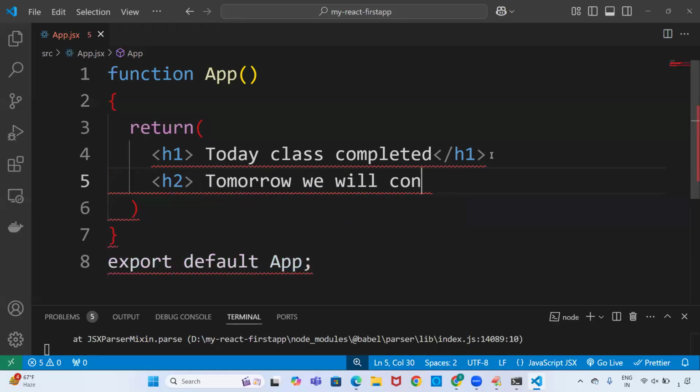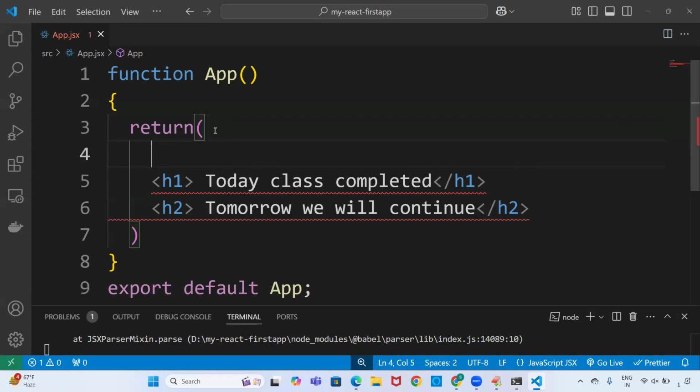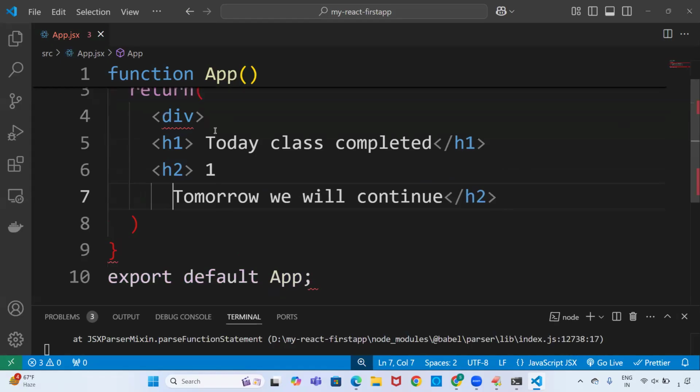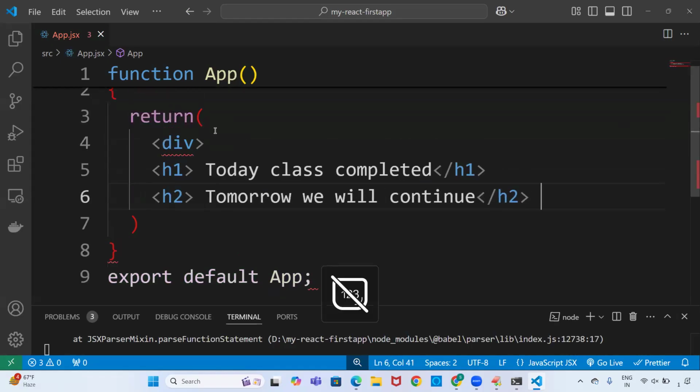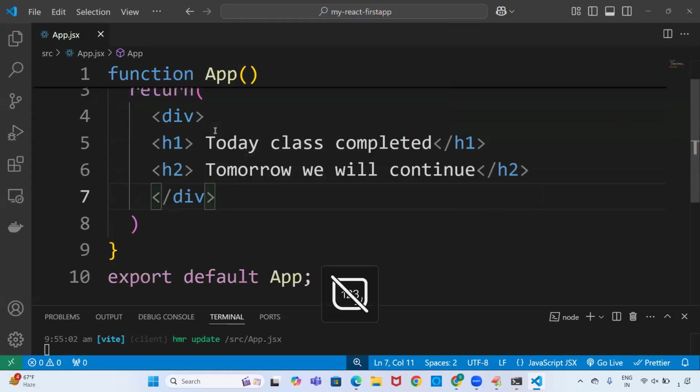Tomorrow you will continue. Just close the H2 tag. But is the H2 tag data showing or not showing? Not showing. What do we have to do? We need to wrap these elements into one main div. Wrap into what? The main div. Take the main div, the div tag. Write the div opening, and then the div closing. Yes, just close the div.